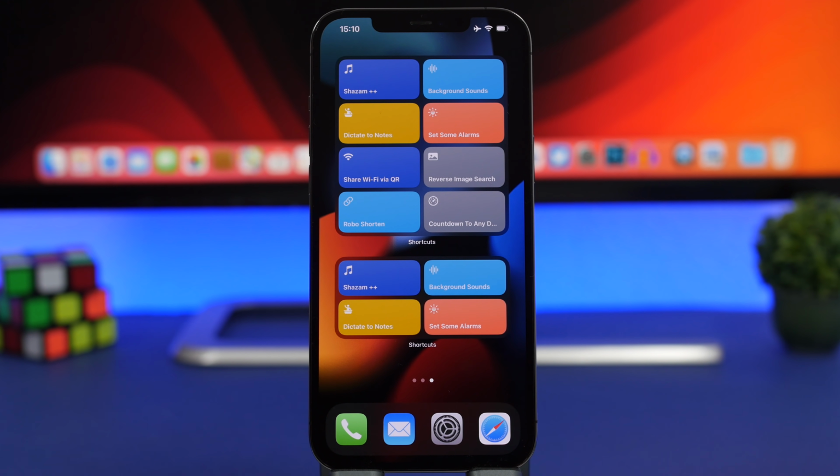So that's basically it for this video, guys. These are some of the best shortcuts that you must have on your iOS 15 device.